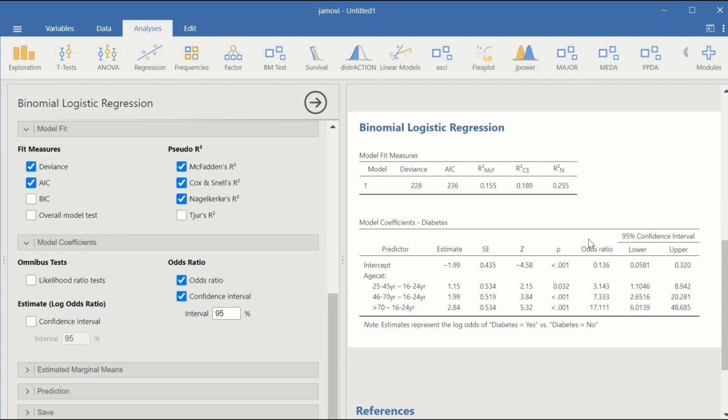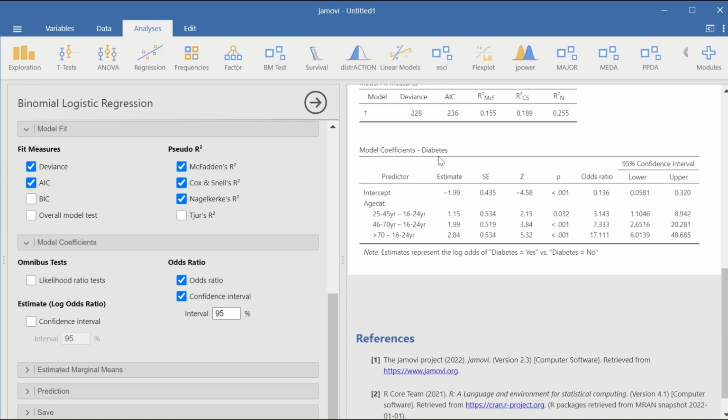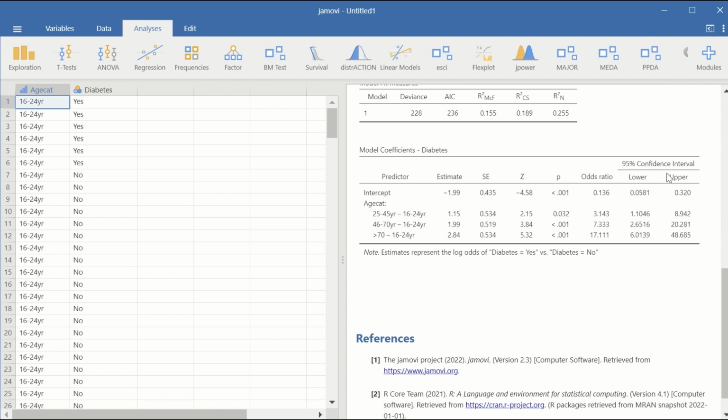categories. Moving to the second table, which is the model coefficient for diabetes, we used those with no diabetes as the reference group. And for the predictor, which is the age categories, all the 3 are compared to the reference category, which is 16 to 24. So this is the reference category here.